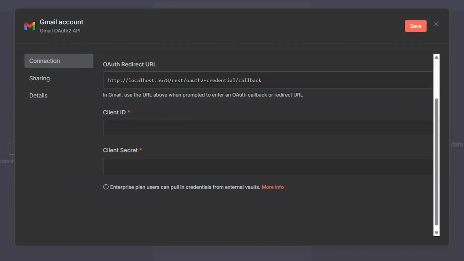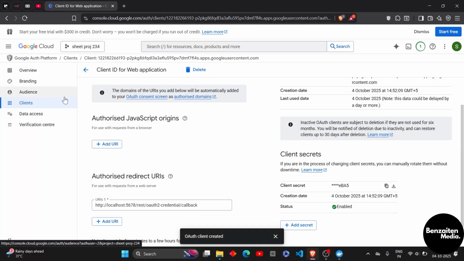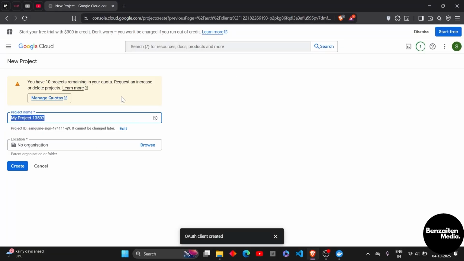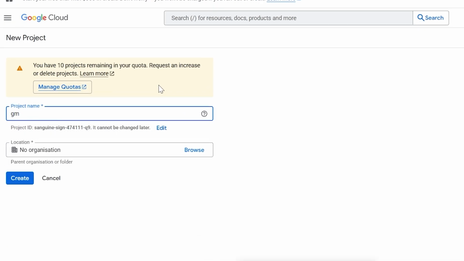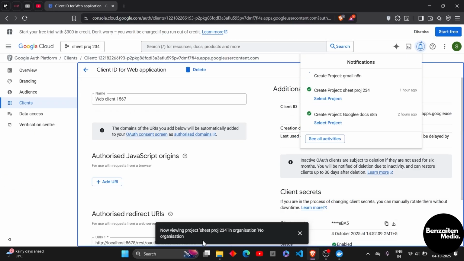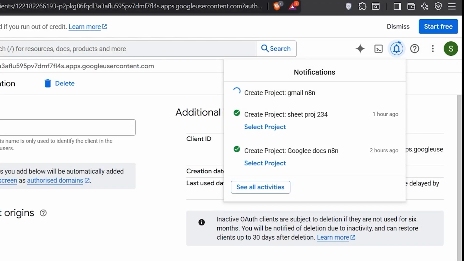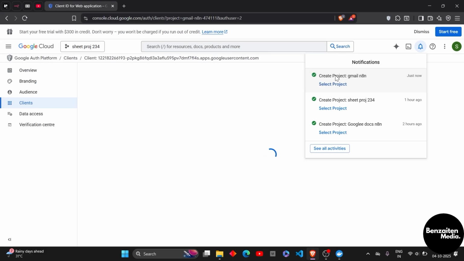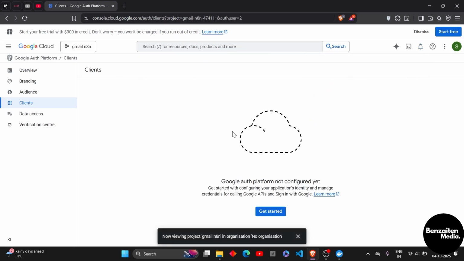Now to get the client ID and the client secret, I will head over to the Google Cloud Console, and from here I will create a new project. So on the left side, I'll click on this button and then click on new project. After clicking on new project, I'll give the project name as Gmail n8n, and after that I will just give a space and hit enter. After that, I'll click on create, and as you can see, my new project has been created. So from here in the notifications, I can see the project has been created. I'll select this project, and after selecting this project, here you can see the Gmail n8n project has been selected.